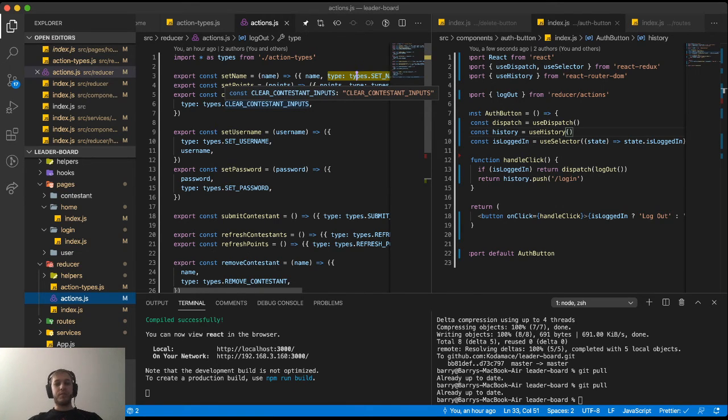You could also import clear contestant input, set username, set password, everything from action types. But if you import all those as types, you can just say types.clearContestant, and that's a string, pretty straightforward. The same thing happens in our Redux file. You don't need the action types in there. We could just say type is the clear contestant input string, and type is the set username string.